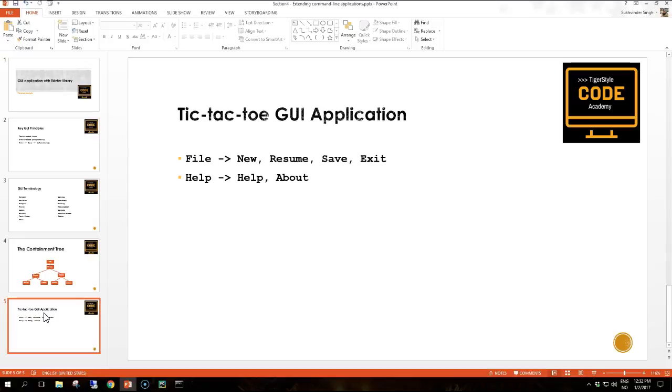So when designing a UI, when building a substantial GUI application, it often helps to sketch out roughly what you want it to look like before jumping into code. For a tic-tac-toe game, you want a menu bar with file and help menus. If you work from our current code from the previous lesson, the file menu has new, resume, save and exit menu items.